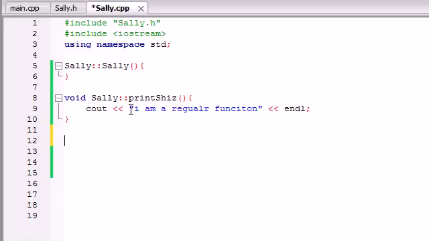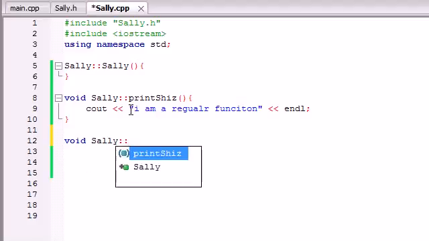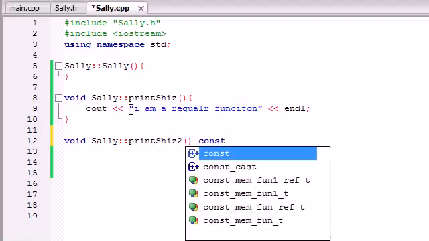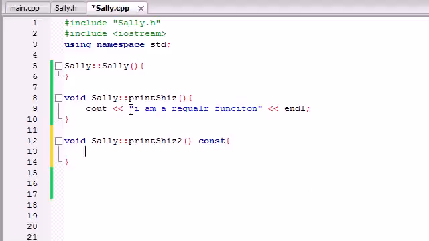So let's go ahead and create another method, another function. I'm talking in Java, another computer programming language. But let's go ahead and create another special constant function. So void Sally, let's just name this print shiz2. And in order to create a constant function, you go ahead and you type the keyword const right after your function definition. So const. So now what happens is right after this, we build the body for it.